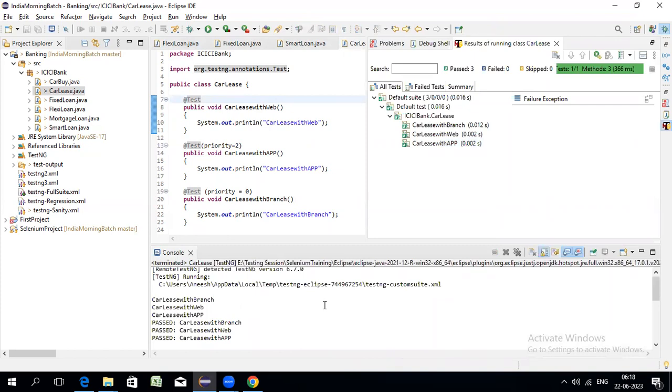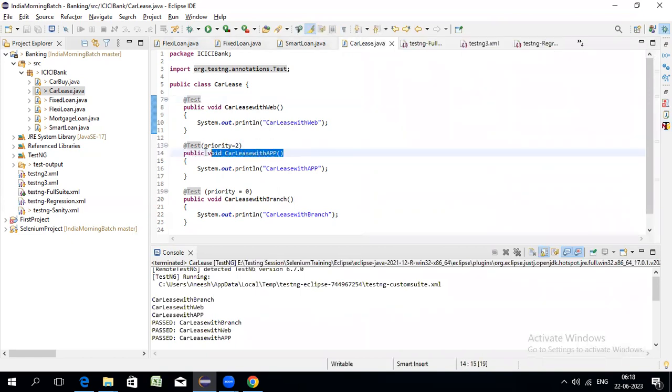Branch and web. Because it is priority 2, by default it is taking web as priority 1. Okay, so you understood the priority now. Yes. Whenever you have multiple test cases, we can set the priority also.